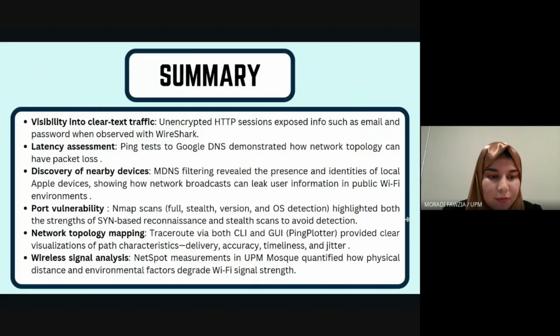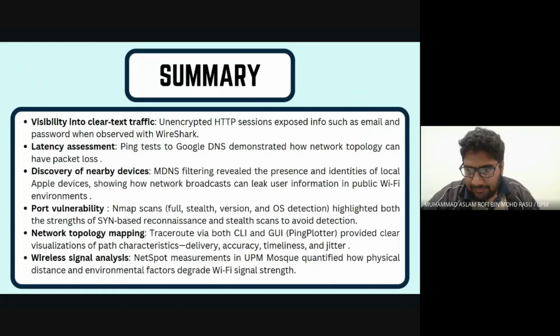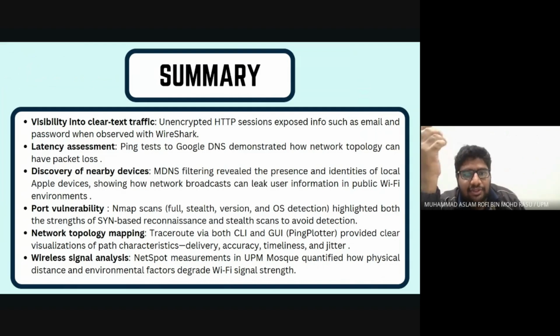Okay, now as a summary of what we have learned in this mini project, it's all about the network, right? So there's a lot of things that we have learned, such as using the tools themselves, and it really shows that we need visibility into clear text traffic, which talks about unencrypted HTTP connections. This is the first content that I showed you, and then the latency assessment by using PingPlotter.